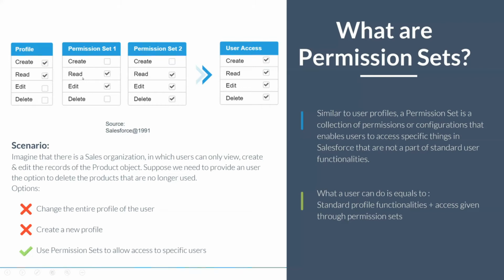Okay, so if we provide a profile with a permission set 1 and a permission set 2, he can actually create, read, edit, and delete without changing the profile, right? And if we provide the profile with just permission set 1, it will have permission to create, read, and edit. Okay. If we provide the profile with just permission set 2, it will have access to create, read, edit, and delete.